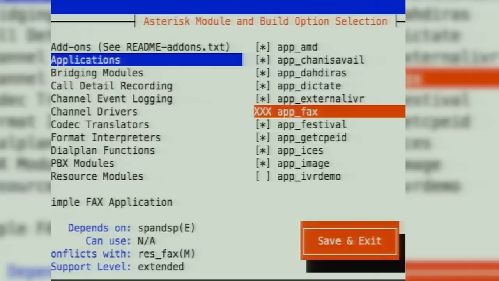For instance, look, here's one: app_fax. Oh my gosh, what does that XXX mean for this application? It means one of my dependencies was not met earlier on. And in fact, I can see right down here what that dependency was. In ncurses, my mouse doesn't work, but you can see it depends on spandsp.